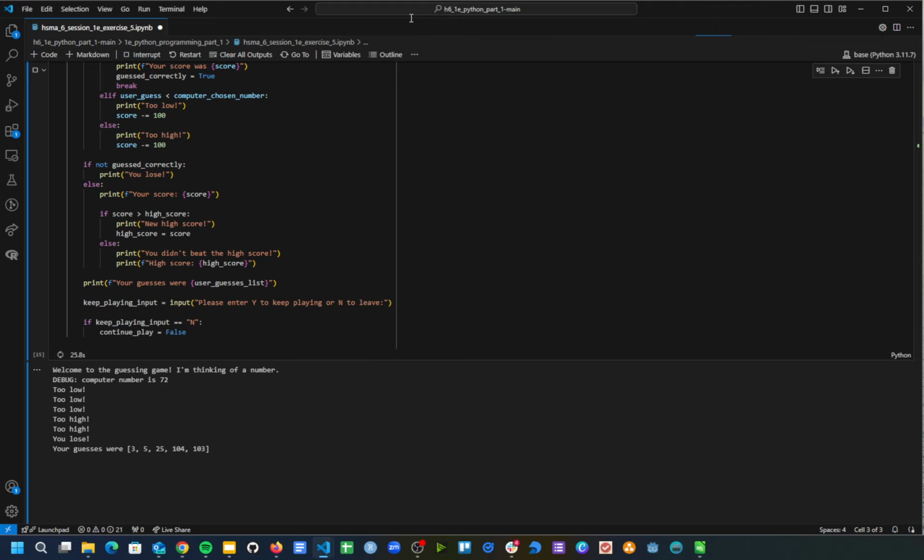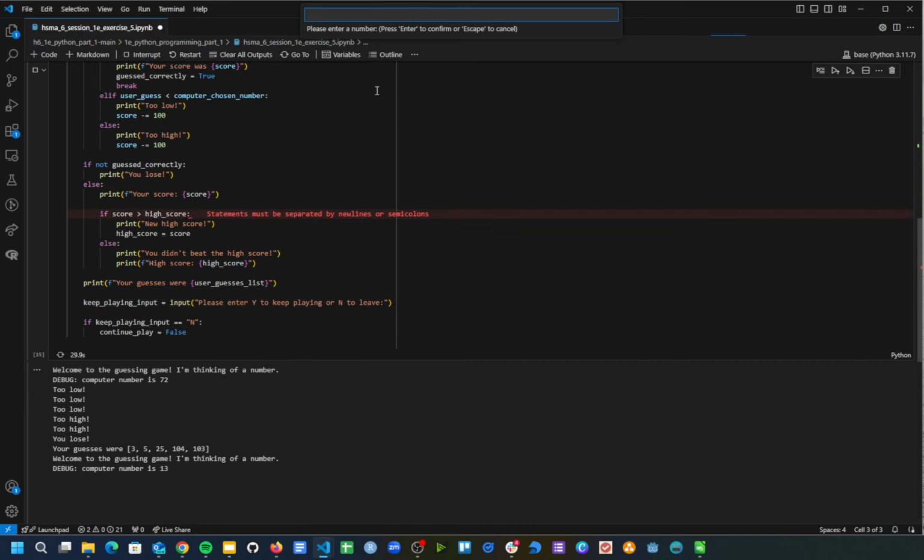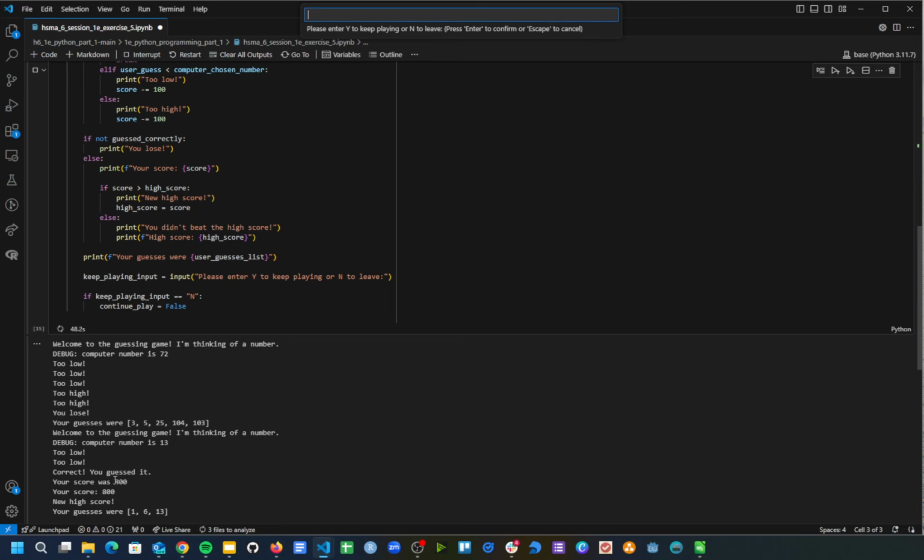This time I'm going to say that I want to play again. Now the number is 13 this time. Let's put a few guesses in so we will see if our score is iterating correctly. So I've got 1 incorrect guess, I've got 2 incorrect guesses, and I'm going to guess correctly, 3 guesses, and that time my score was 800.